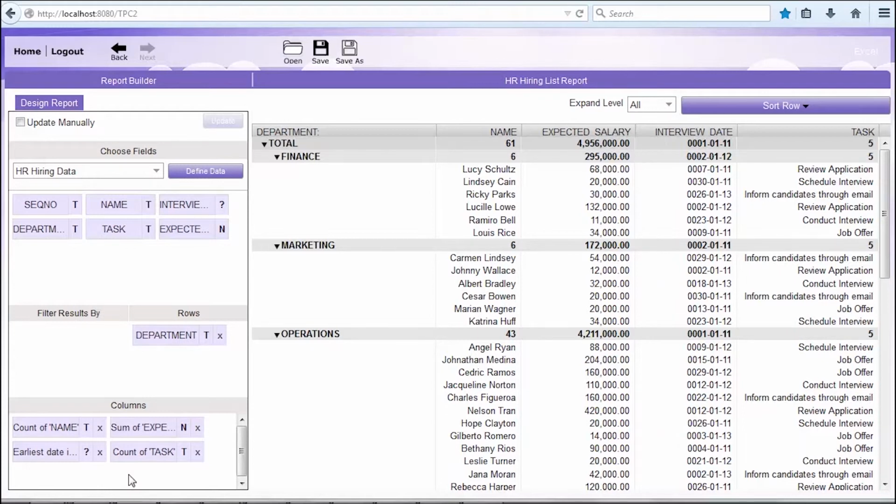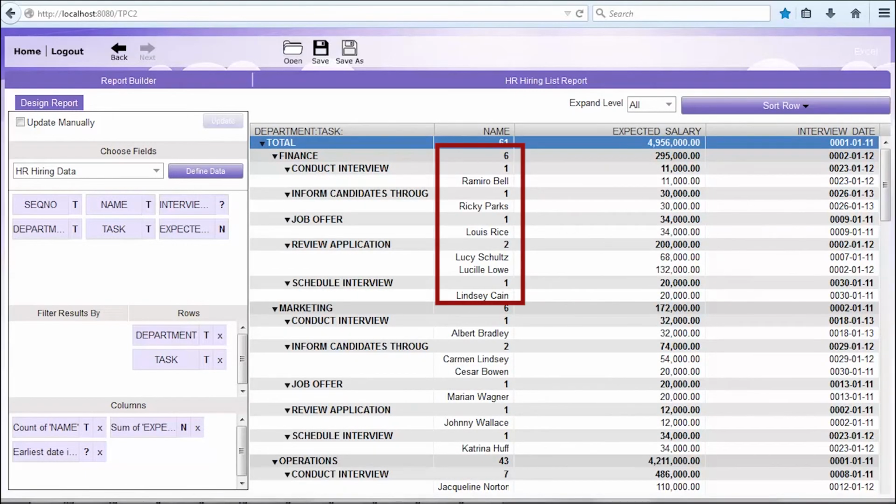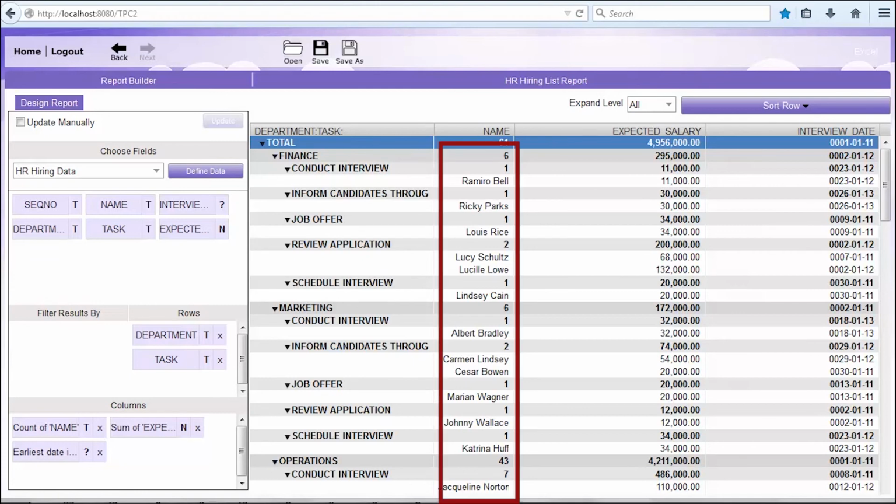You can also drag multiple fields to the row area. For example, let's add the task field there. Your data is now listed according to department and task. You can view which applicants have applied in the finance department and are scheduled for an interview at a glance. Whereas in the summary report, you could only see the number of people who were scheduled for the interview and not the actual applicants. You are now ready to create both types of reports for your processes.